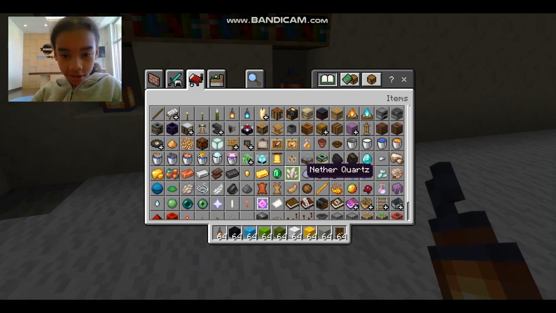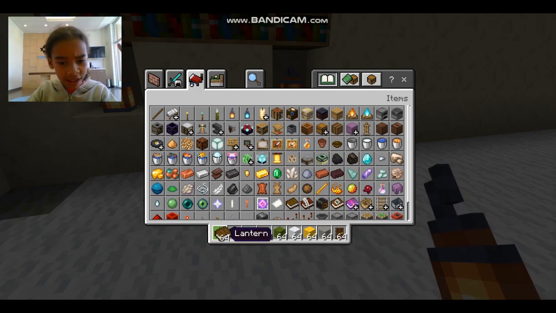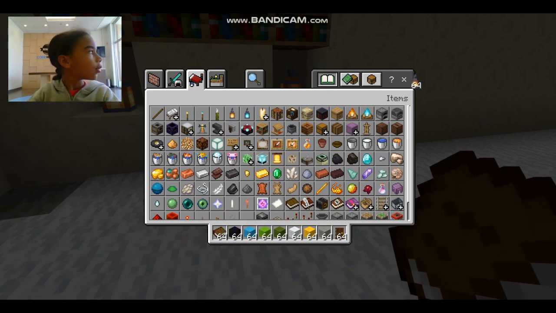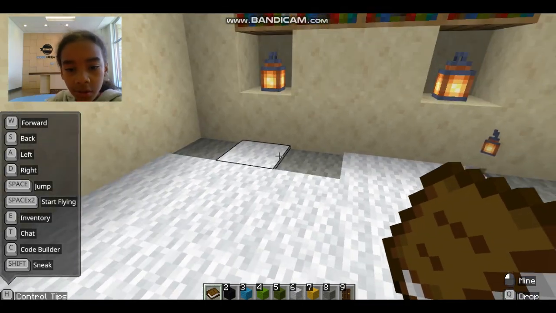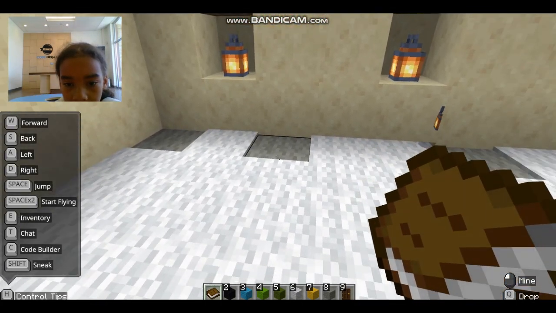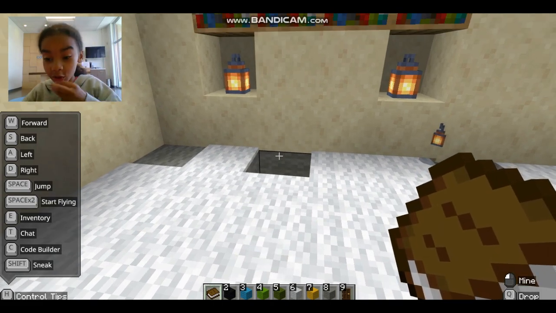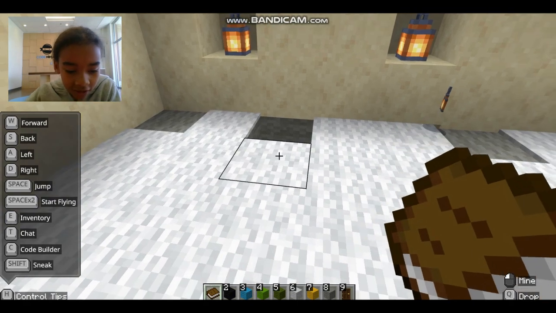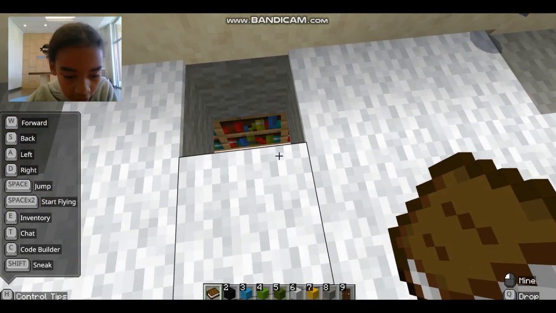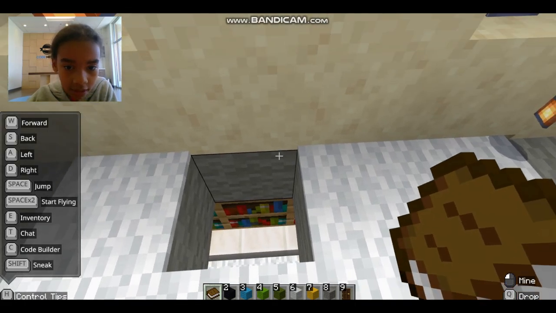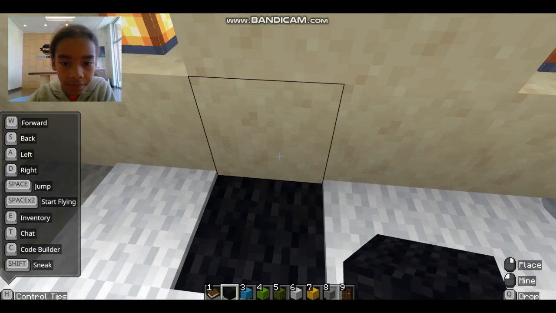Now we are going to put a little book nook. So what else? We're gonna put right here. Oh my god. Let's go right here. And we're gonna add a wall right here.